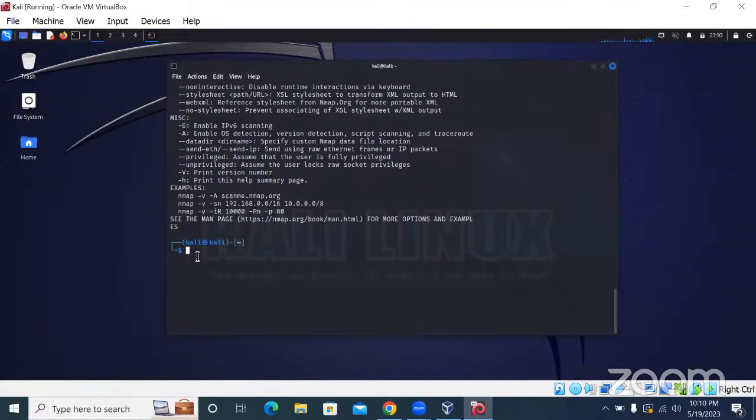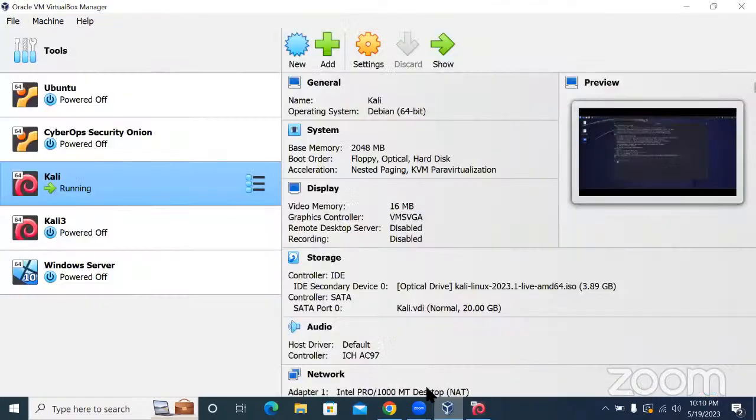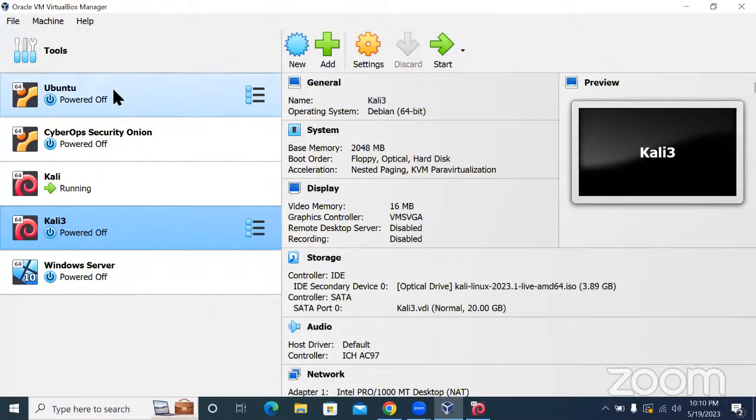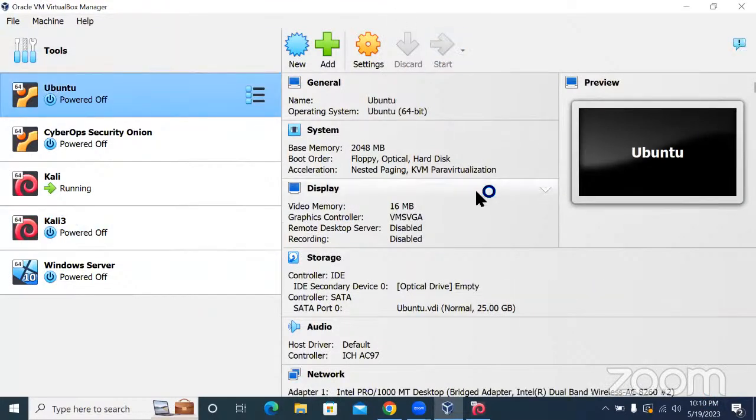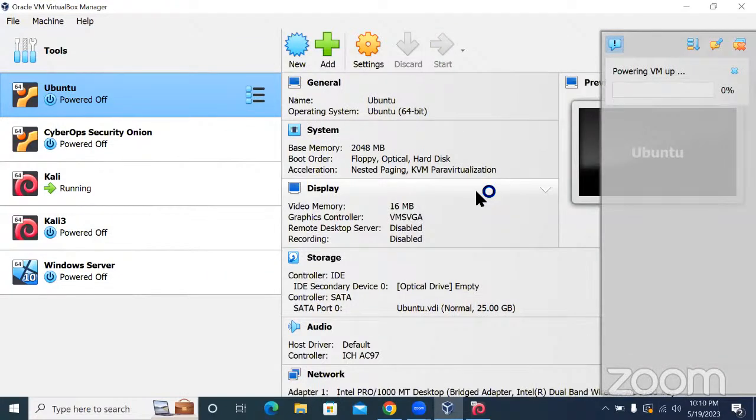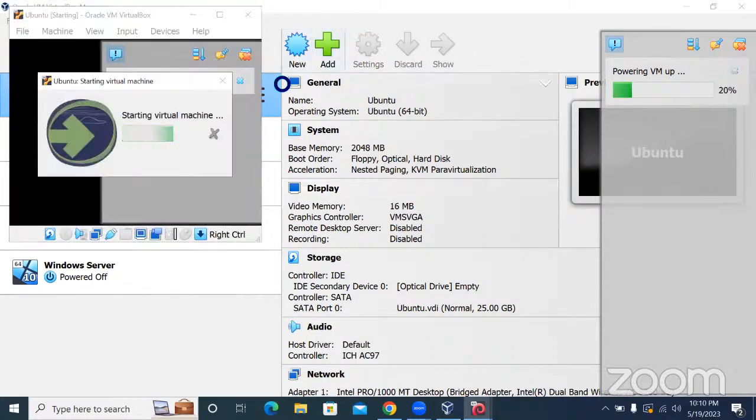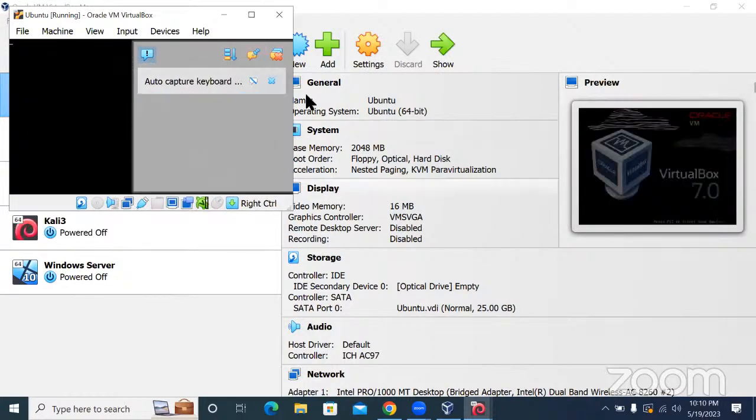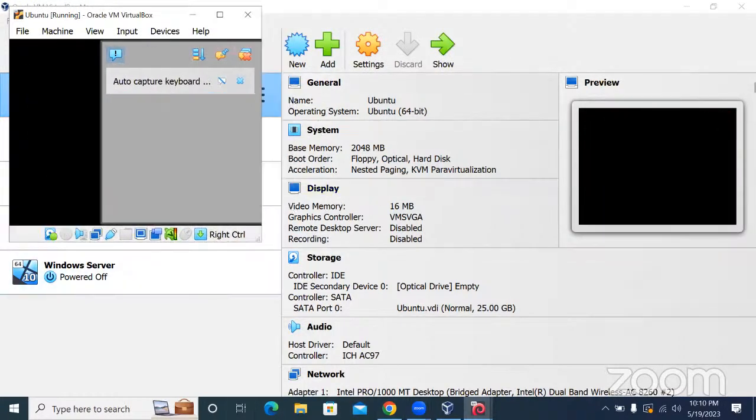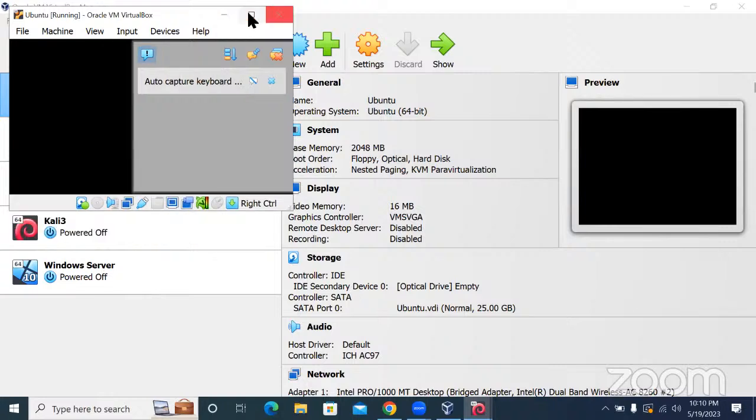Before you can actually do that, most times it's advised that you load more than one operating system. You can use one as your target machine, while the other one can be your attack machine. So I want to power on my Ubuntu, using the Kali as the attack machine and the Ubuntu as the target machine. Or better still, even without powering this on, I can use my Windows operating system that I'm sitting on to be my target machine.